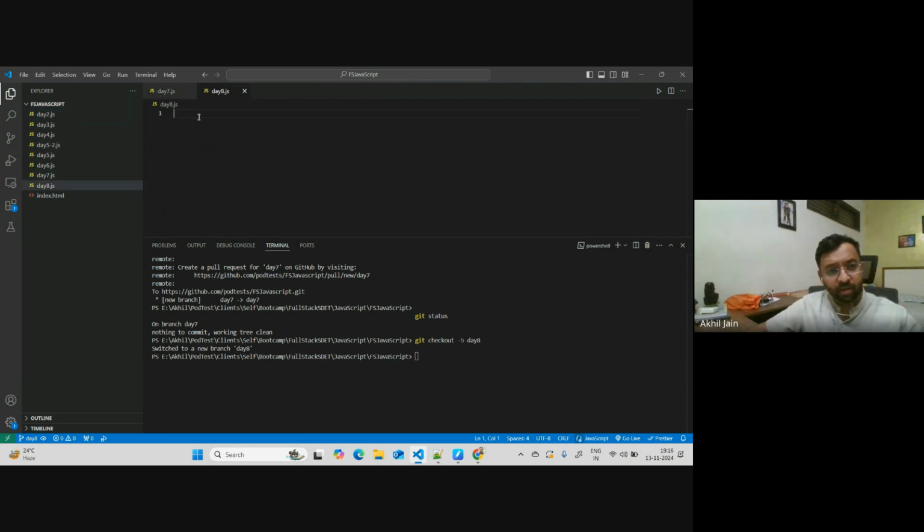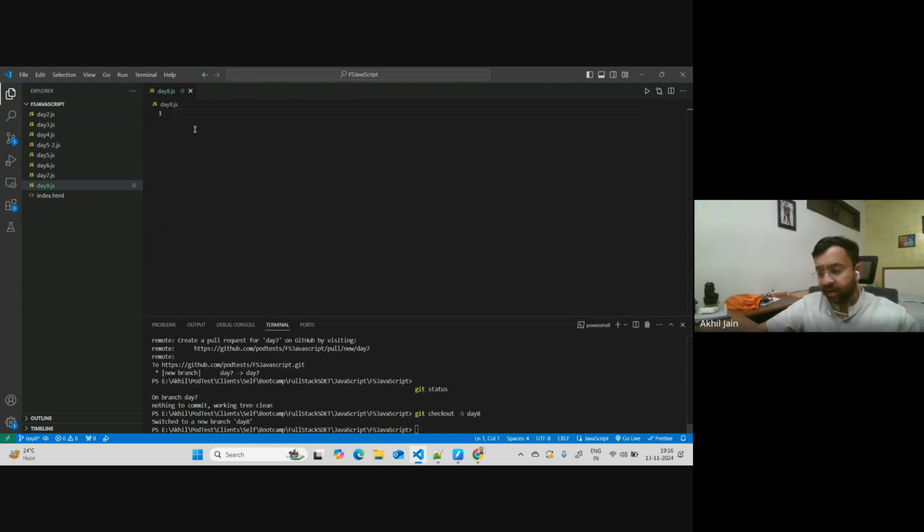Day8.js. I will close this up. Let's start creating functions. I will create normal functions. I can create any type of functions which you have learned till now, but I will try to keep things simple, and as of now I will only use normal functions.